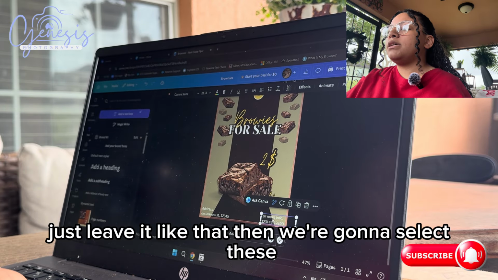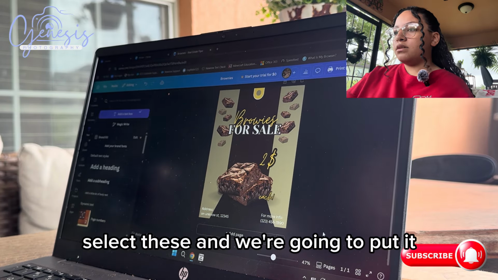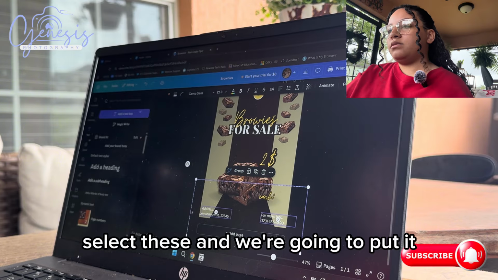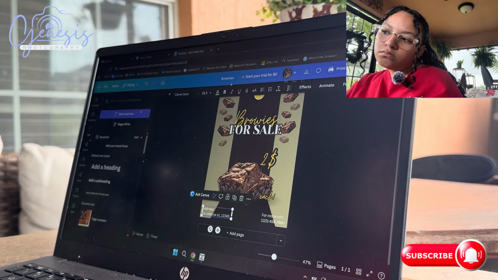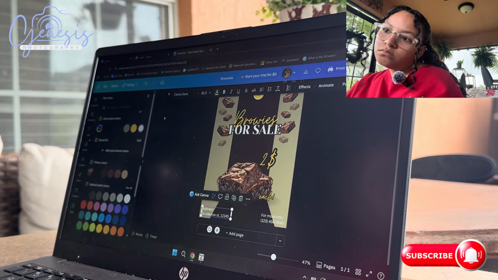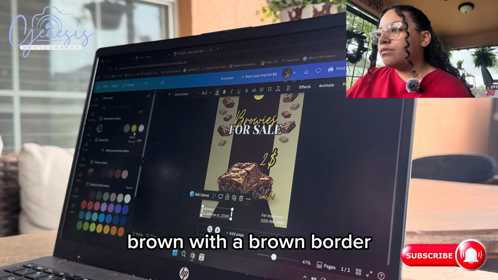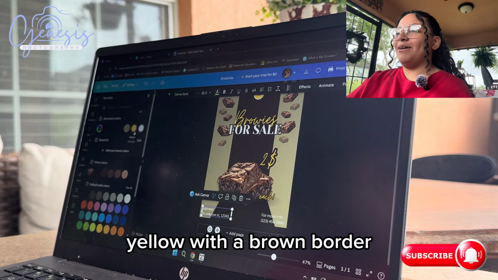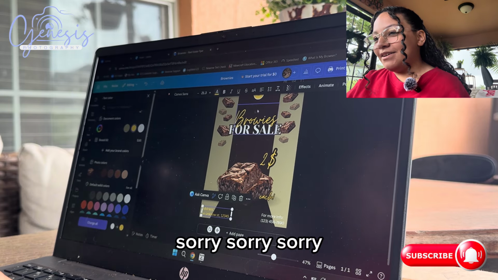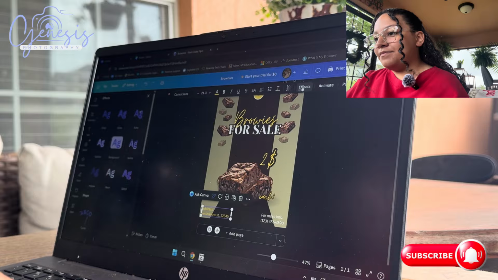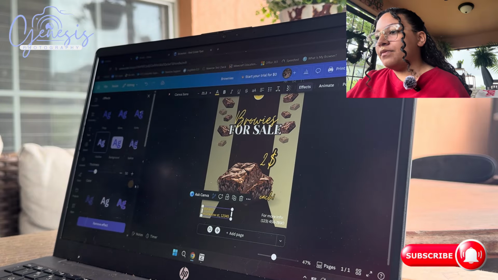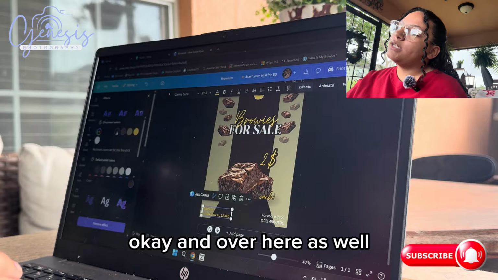Then we're going to select these, and we're going to put it brown with a brown border. Yellow with a brown border. Sorry. Here we go. Okay, and over here as well.